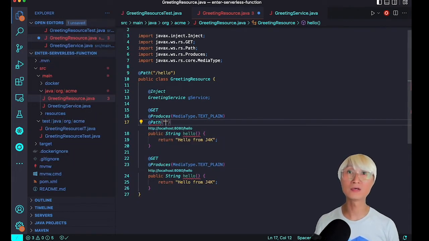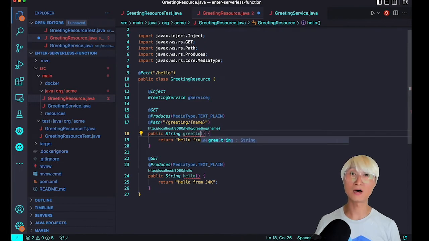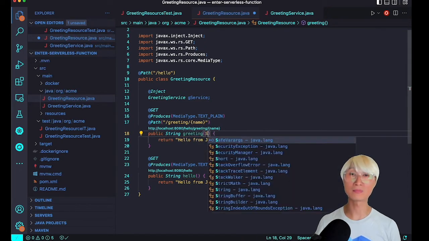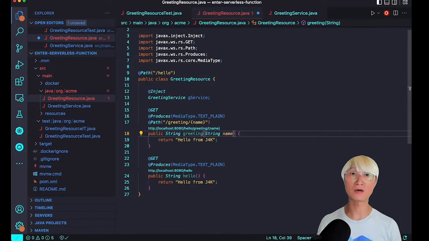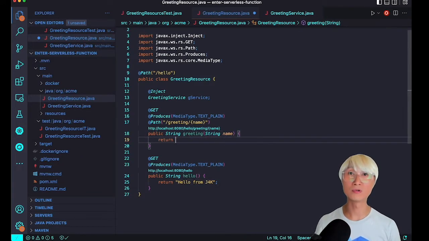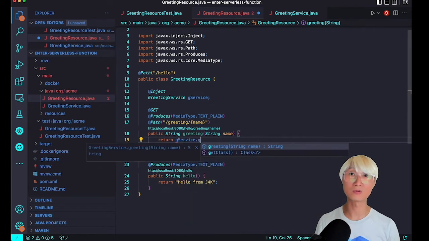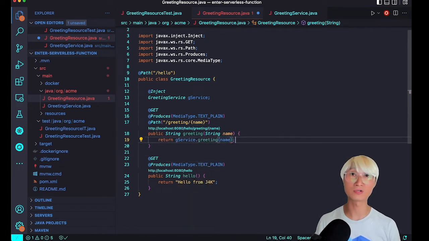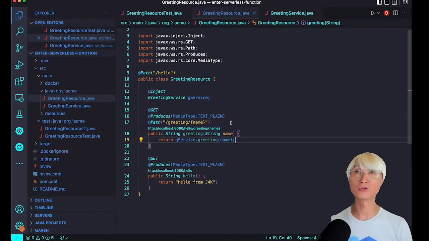Let's say the greeting. And then I'm going to change the method name from hello to greeting. We pass down the parameter as well, the name dynamically bound to that parameter. And then I'm going to remove the existing hardcoded text and just invoke the greeting service with the name, which is cool.